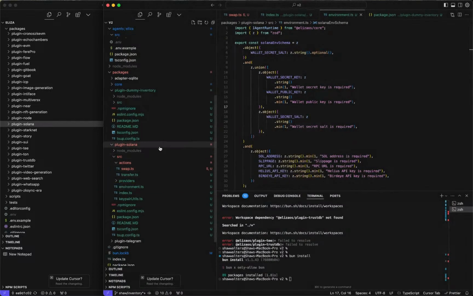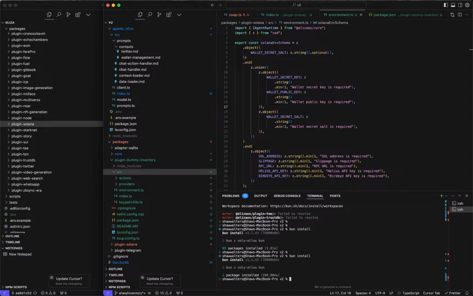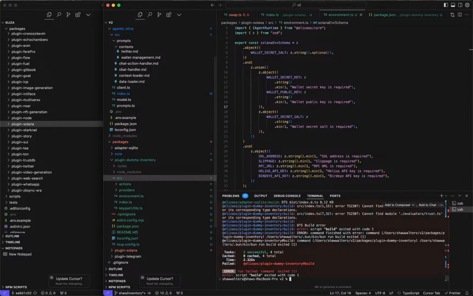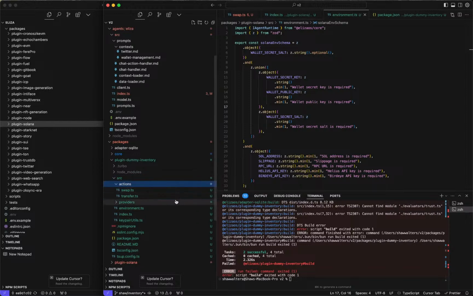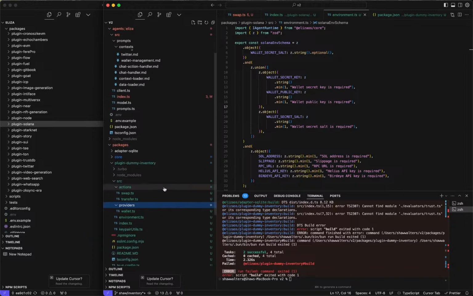Keep it simple. So for the dummy inventory, what we're trying to do, we can uninstall. Build's gonna fail on one of them, fail on more than one of them. That's fine. Let's go look at our inventory. So we have inventory providers and inventory actions, right? These are not regular providers and actions. They're specific to the inventory and they're like sub actions.